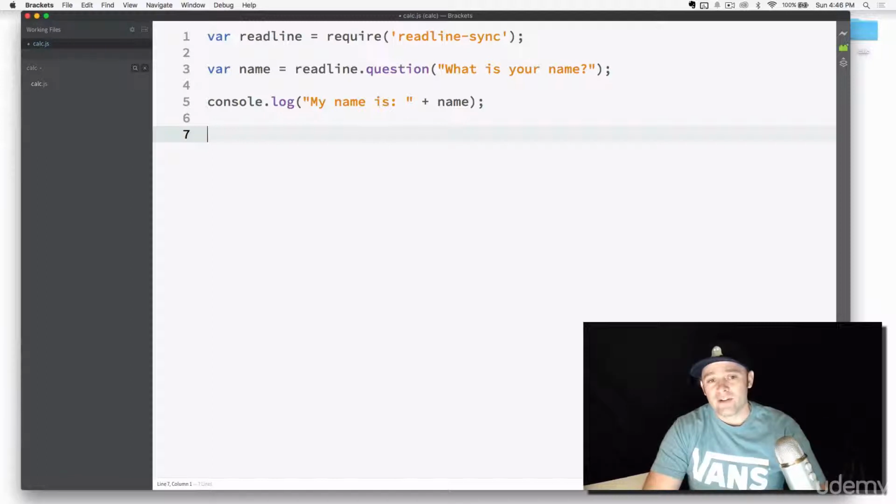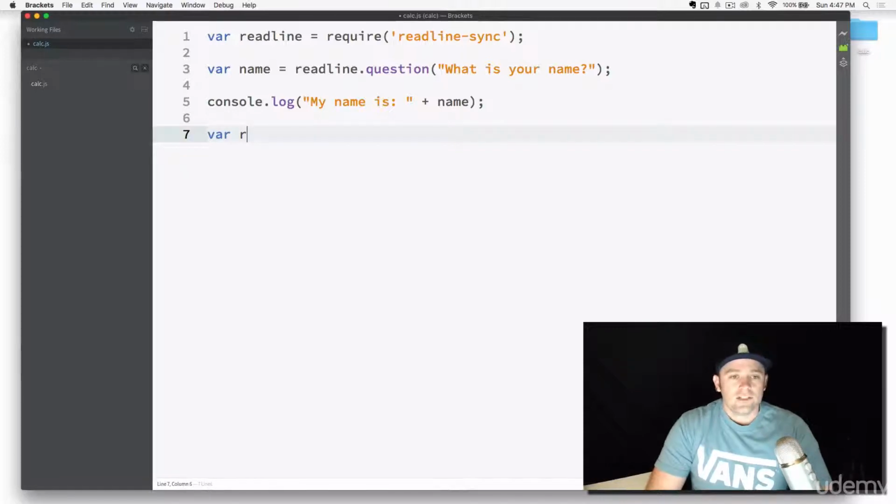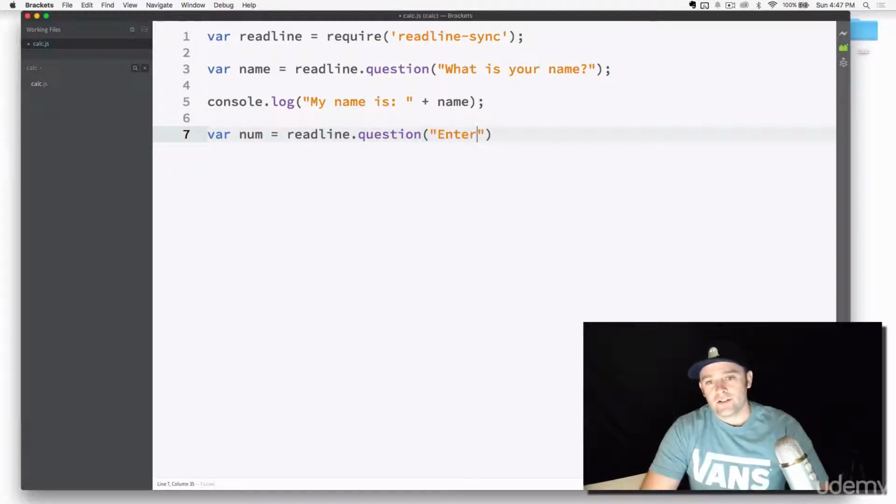So let's say we did want to have a calculator. Actually, not even a calculator. Let's just grab a number. We'll say var num, and we're going to say readline.question, and this is going to be 'Enter a number to be multiplied by 3.' And that looks good. And then what we'll do is it'll store that number in there, and then we can just do some operations.